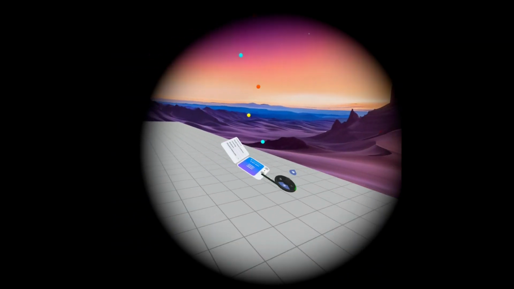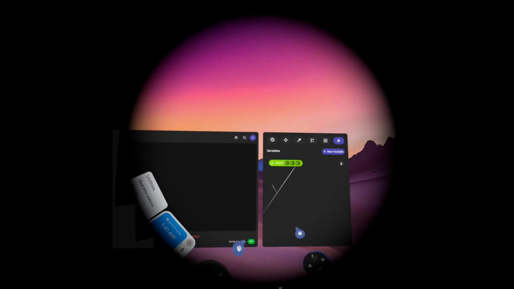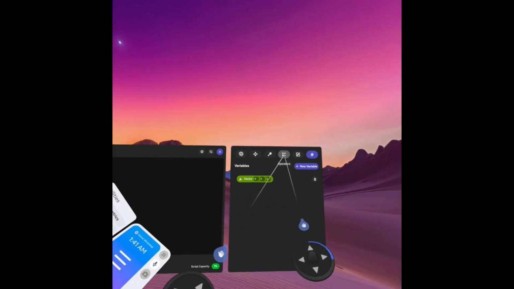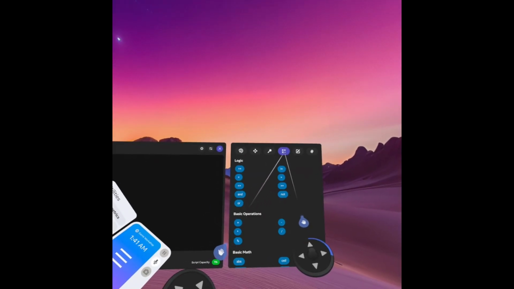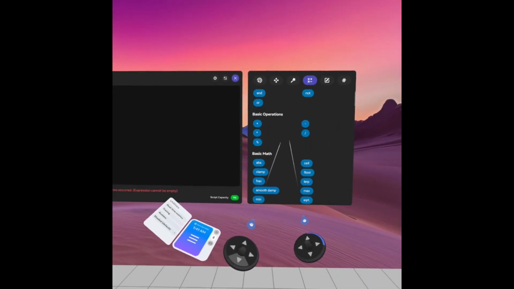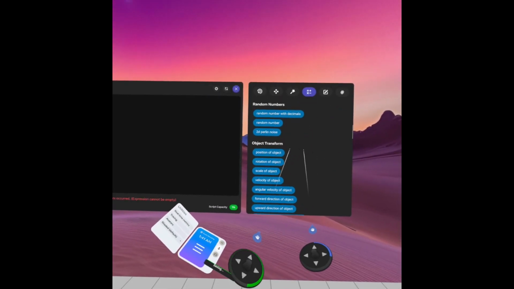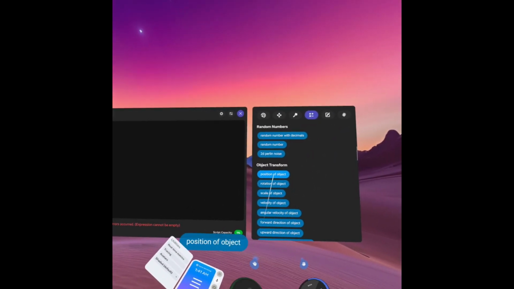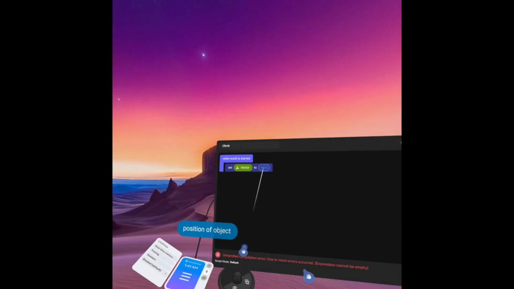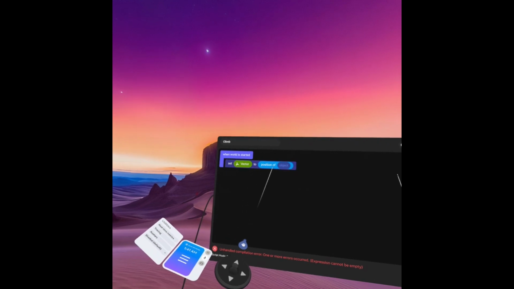Our value is going to be the position of the object where it's at when the world starts, all right? And the way we get that is we go over here to operators, this little math section, and then scroll down until you find position of object. Grab that, drag it over to values, and place it into that section. So we have set vector to position of object.